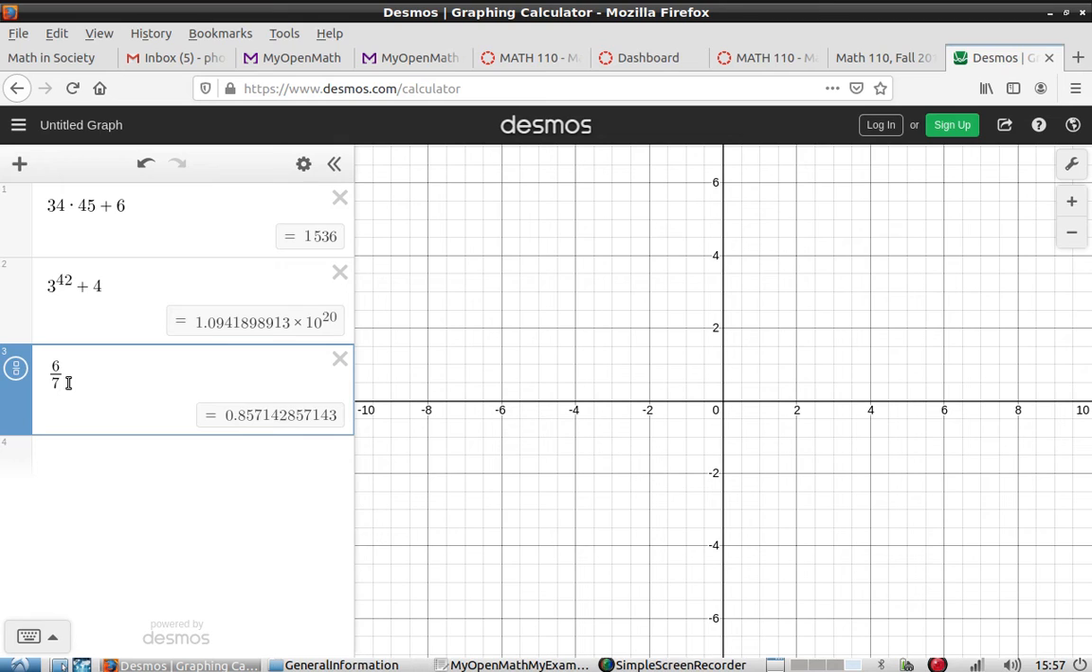I'm still in the denominator of the fraction. If I continued typing, I would be adding to the denominator. If I type a 1, the denominator will become 71. If I want to get back to the main calculation line, here again I need the right arrow key. And now I could continue with something like times 8, for example.